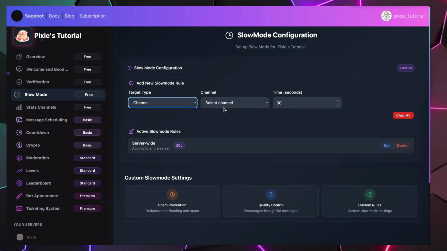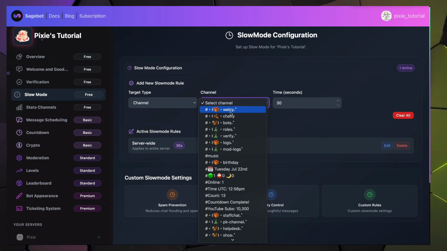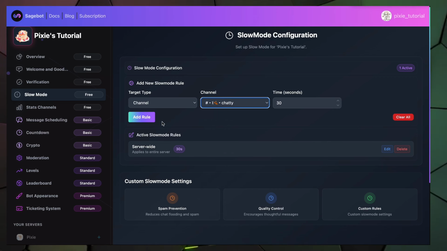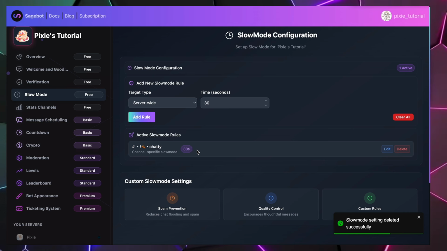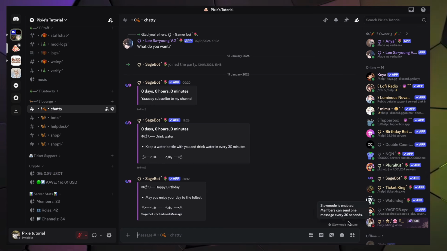Now, let's do in a particular channel. We will keep the time same. But there's one thing. Just delete this server-wide slowdown before adding channel slowdown, otherwise it will overlap. As you can see, only Chatty channel has slowdown and no other does.